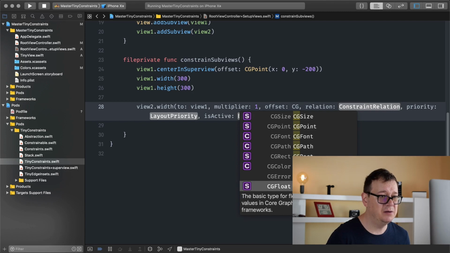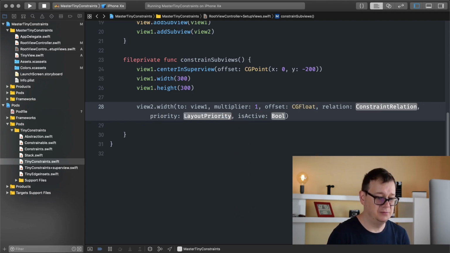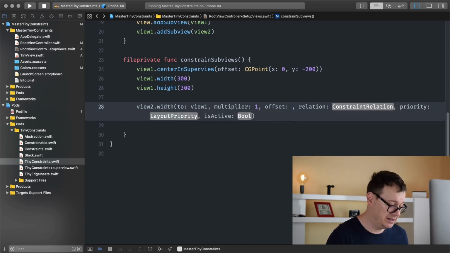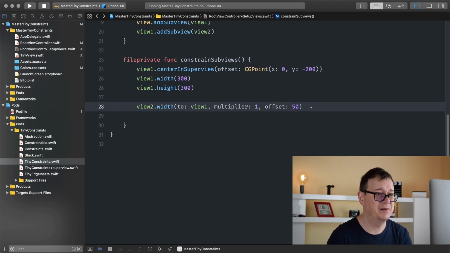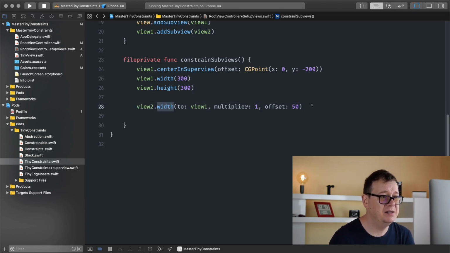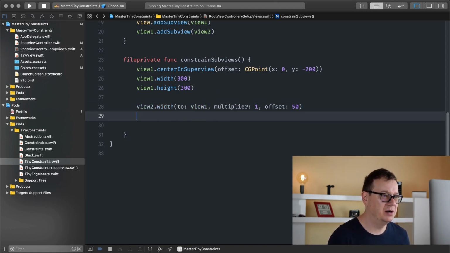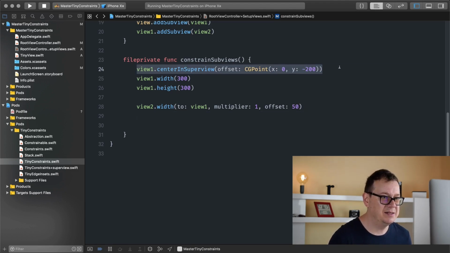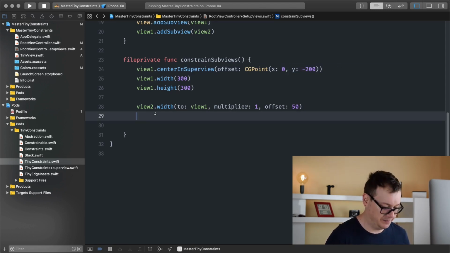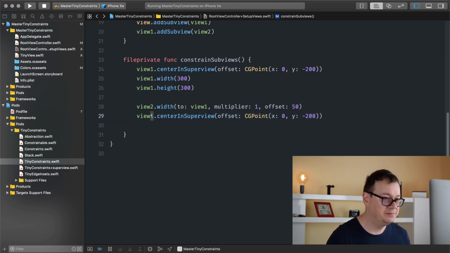Let's see, float, there we go. Yeah, it's a CGFloat, so let's add in here, let's say 50. Relation, priority, and isActive, we can do that. So that is our width. We still need to, let's just center this to our superview. So I will just copy and paste this so we can be much faster, and I will bump it down.